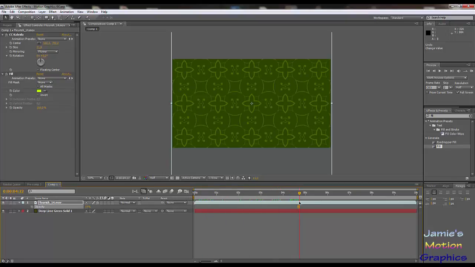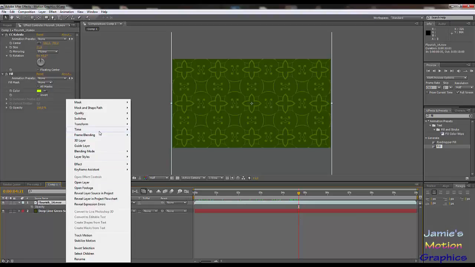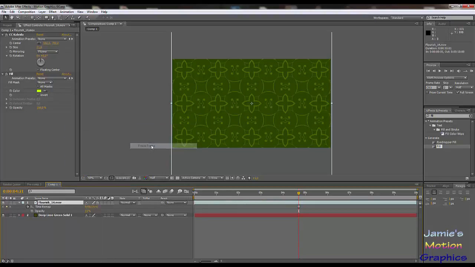Oh, I forgot to freeze the layer. So to freeze the layer, just right click time and then say freeze frame. Now this frame will be everywhere, as you can see. It doesn't change anymore over time, which is excellent.